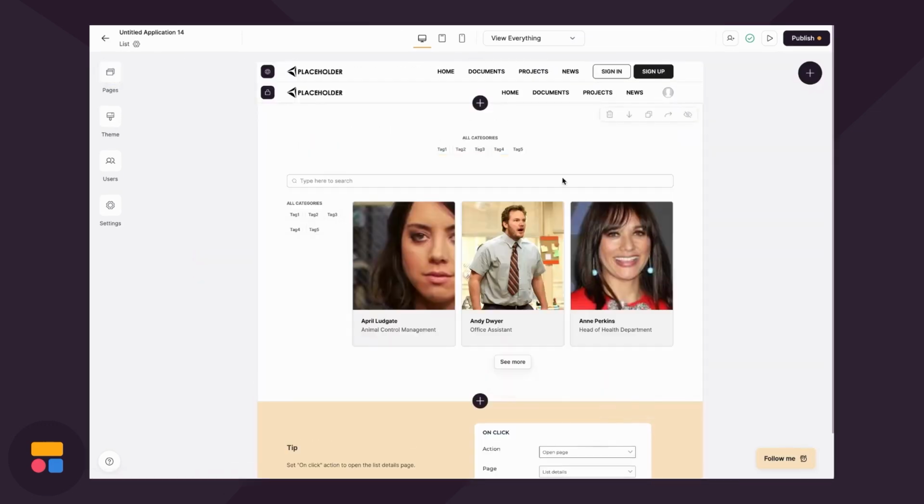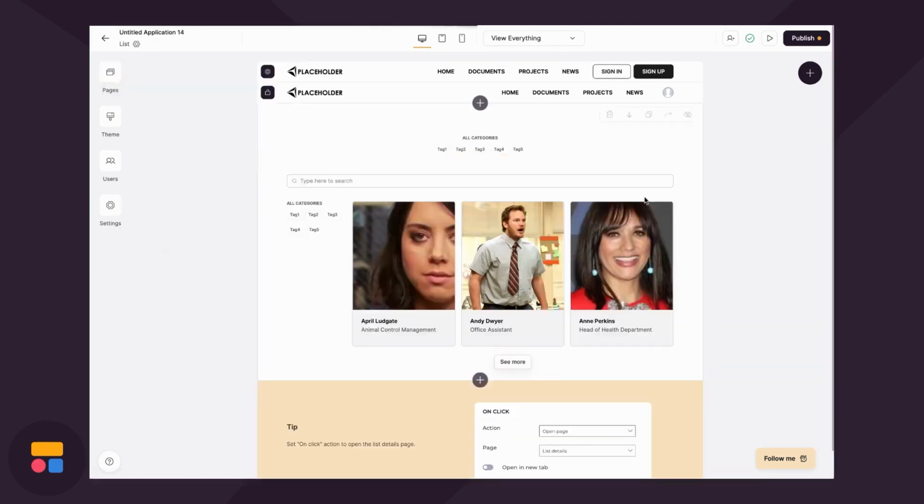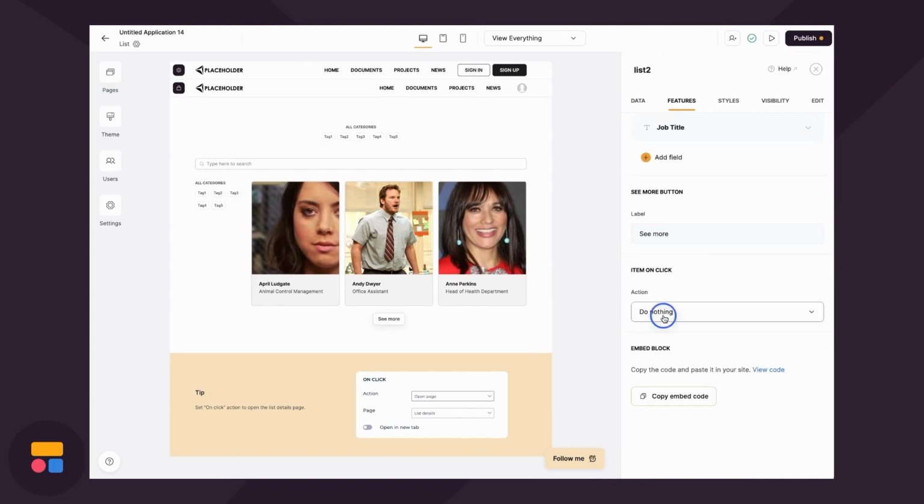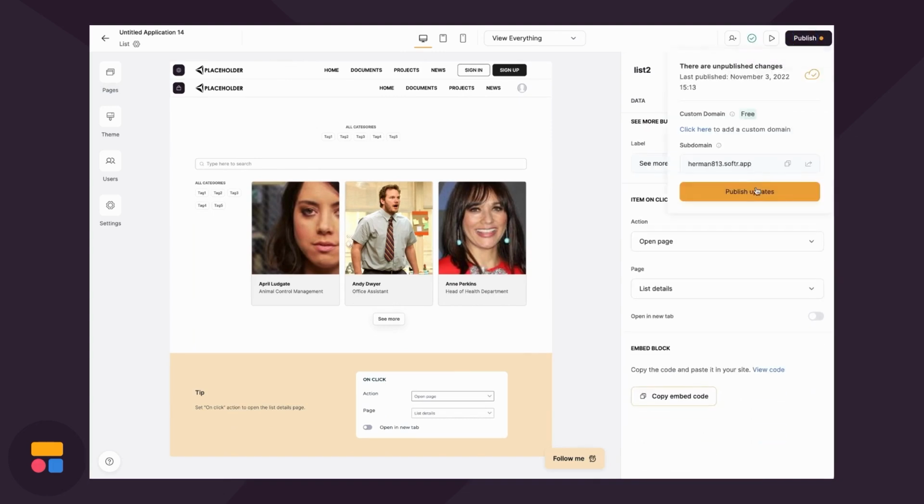The drag-and-drop interface makes it easy to build and design, while the dynamic features enable you to display filtered lists, user-specific content, and even allow users to log in and manage their accounts. What sets Softr apart is its scalability. As your app grows, Softr can handle more users and more data, allowing you to maintain a fully functional web app that scales with your business needs.